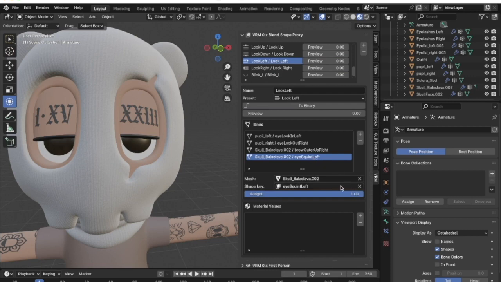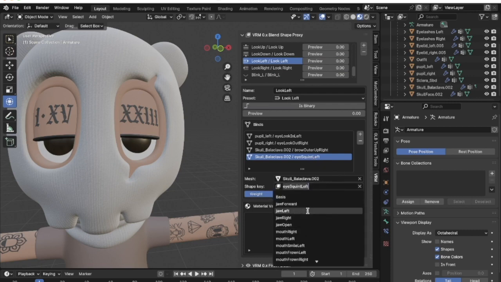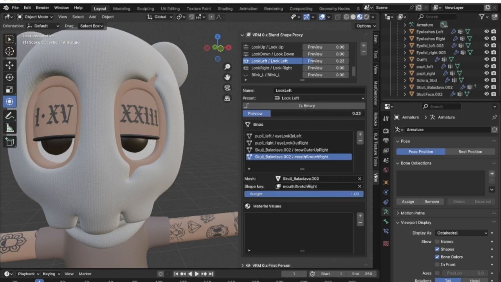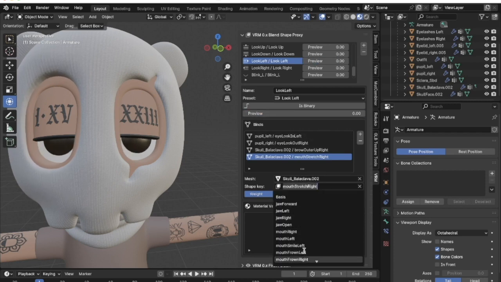So either you adjust the weight painting so it's attached to that part of the head, or you don't use that. Let's try, instead of eye squint left, let's try mouth stretch right. I want to see what that does. Oh, so that's the wrong part of the mouth. I want to do mouth stretch left then. Let's see.